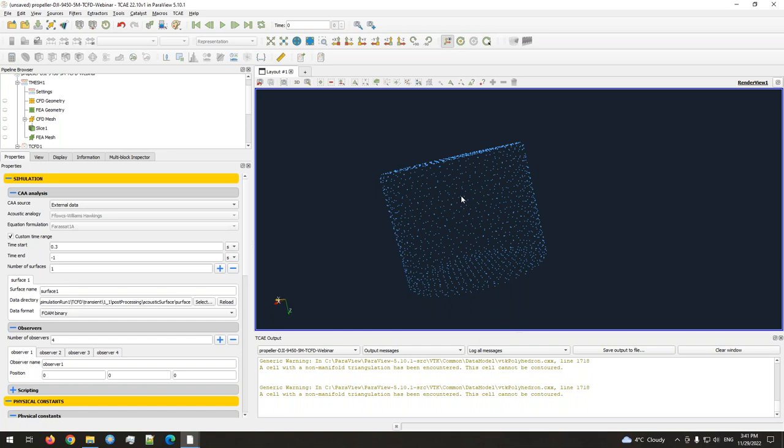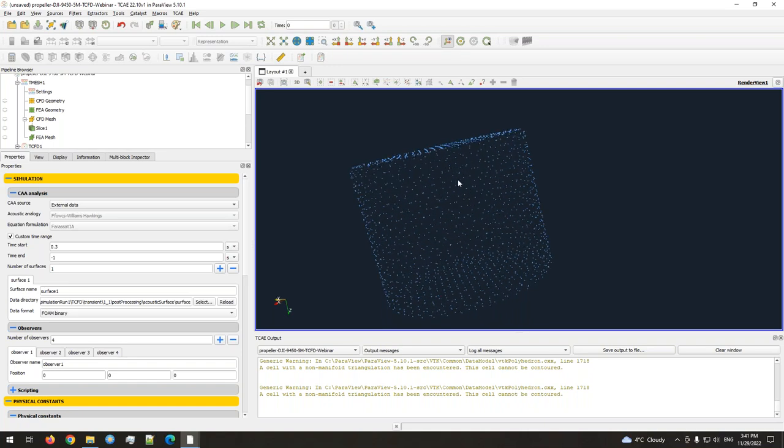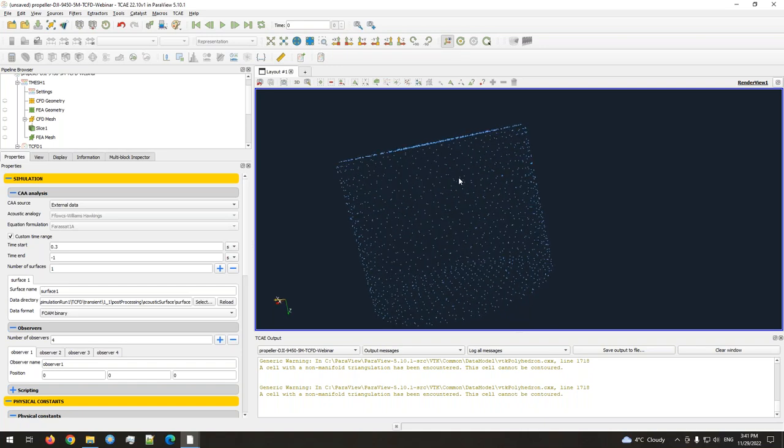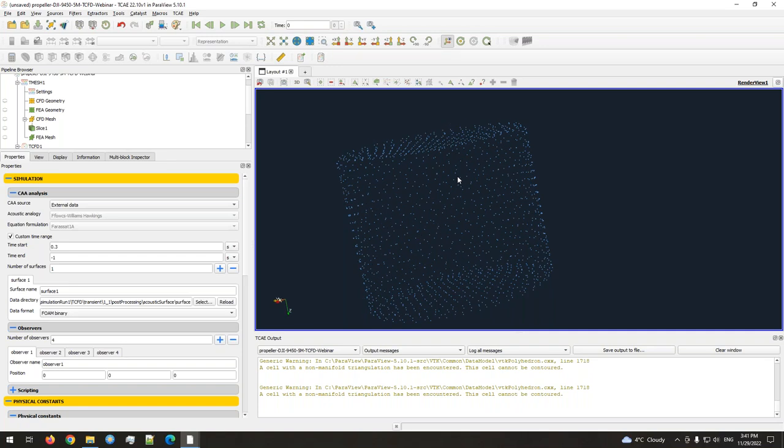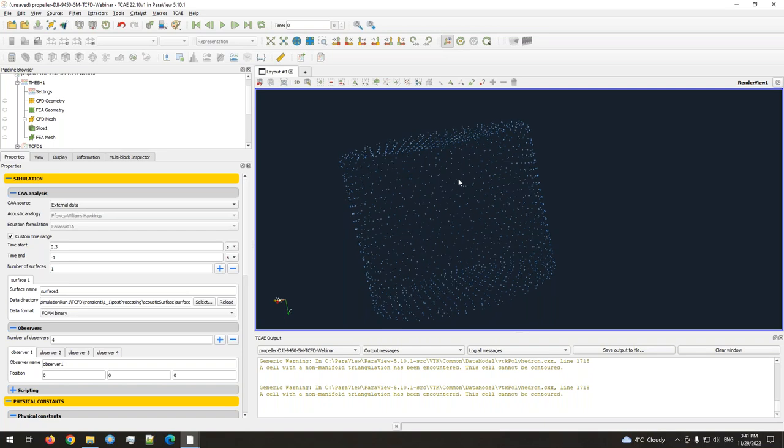The points correspond to the center of faces of the surface that Radek created for us in the TCFD module. So each point is one cell, and in these locations we have stored the pressure, density, velocity, and also some geometrical fields corresponding to the face, like normals, face centers, and face area. All this data is needed in the TCAE module to do the acoustic analogy simulation.